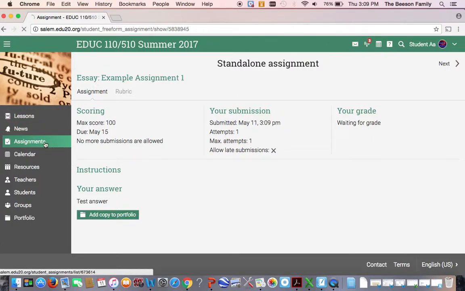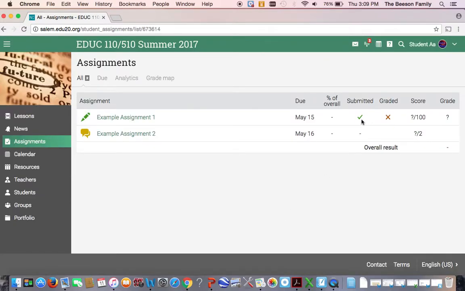I can go back to my assignments and see that I've submitted it, but my professor hasn't graded it yet. Once I grade it, it'll show back up here. So your assignment section not only has your assignments and where you turn them in, but it also shows your grades once your work is graded.